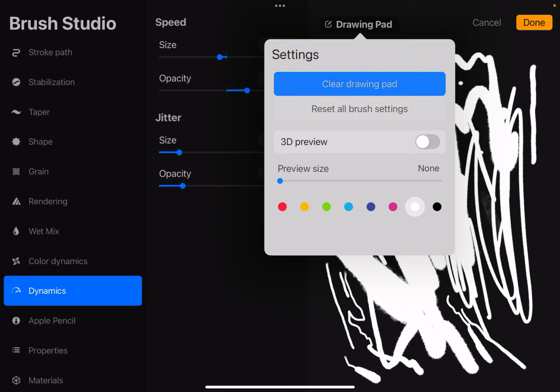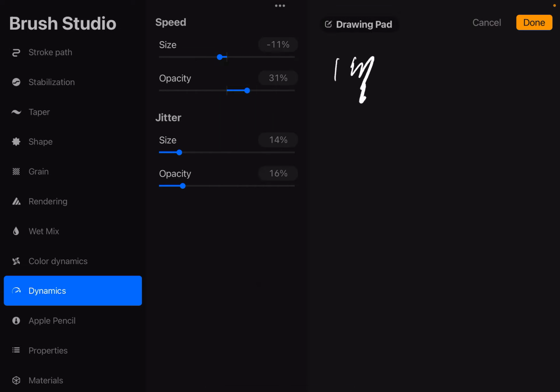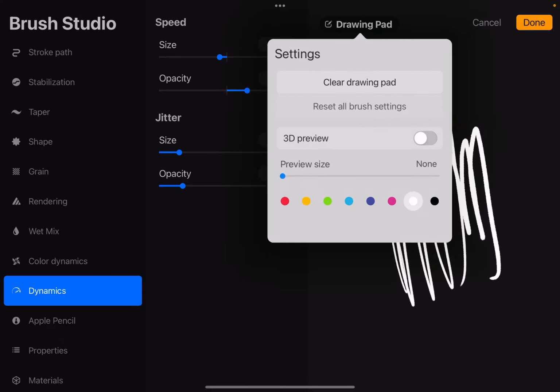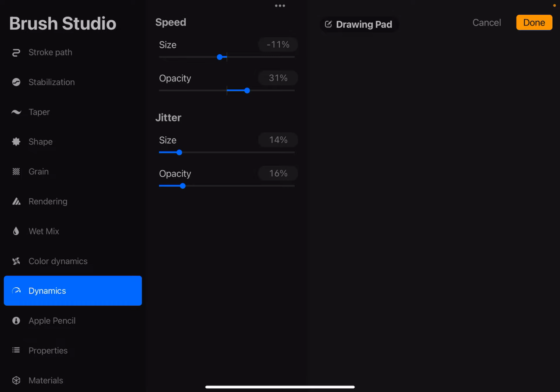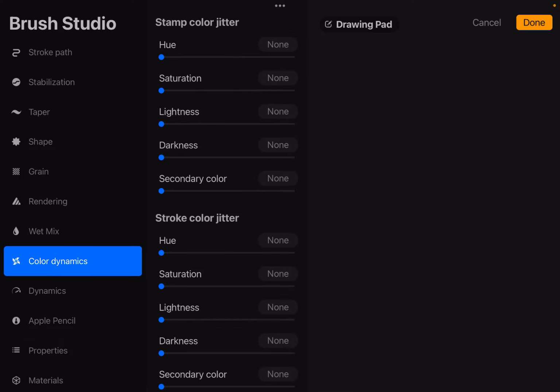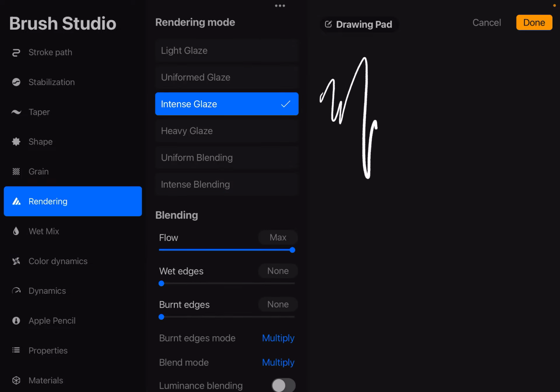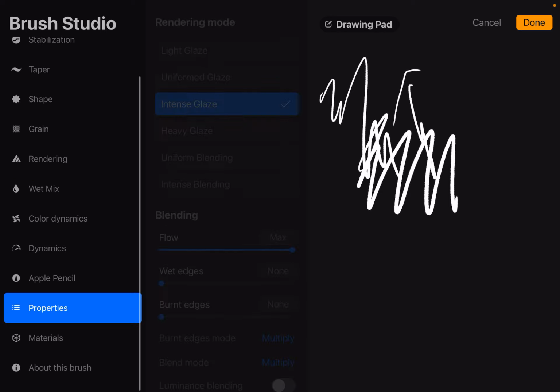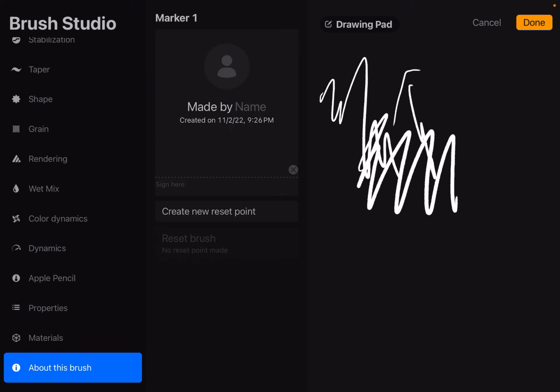Okay, so let's clear again. Okay. And then I kind of like this already, how much it's changed. So I'm going to go ahead and name this also marker. Let's call it marker.